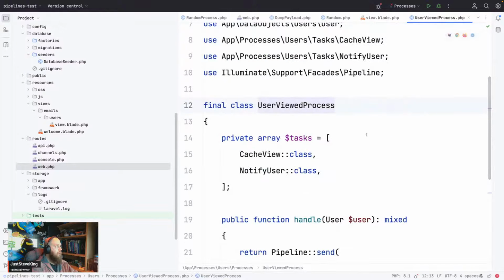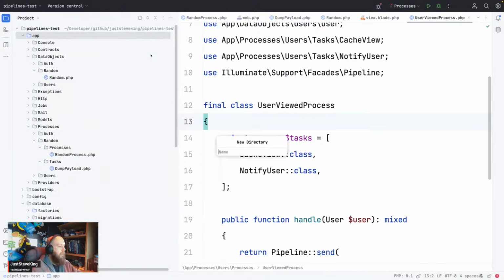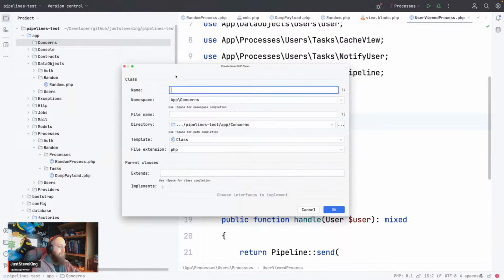What you could probably even do is get this to either extend or to use a contract. So let's say we do this and we say concerns, and we're going to say handles tasks.